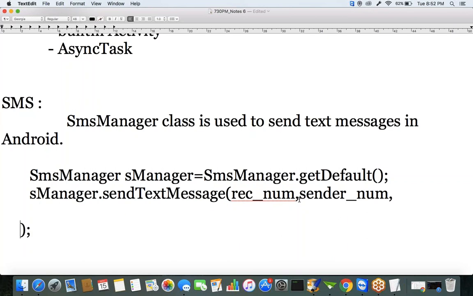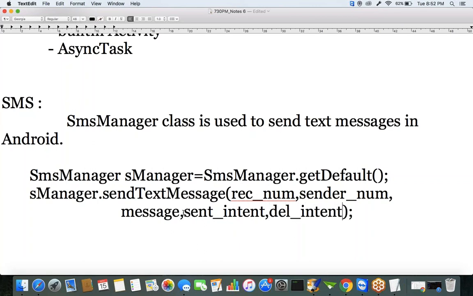First parameter is the receiver number. Second parameter is the sender number. And whatever message you want to send, specify the message in the third parameter. Fourth parameter is sent intent. And fifth parameter is delivery intent. Sent intent and delivery intent. So these are the 5 parameters you have to specify.